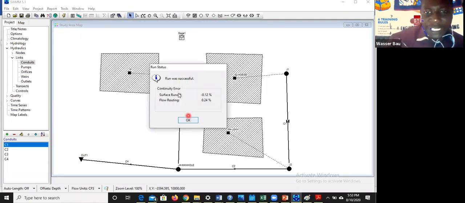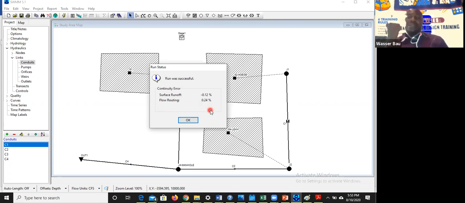It is successful and it has given me all the parameters that I need. It said that my flow routing error is about 0.24% and my runoff error is about 0.1. The error is very low. If the error is more than 5%, it will give you unsuccessful. But for the error to be less than 1%, that's why I said the running is successful. That means those drains that I use are very adequate. So later on, we'll change some of the conduit pipes and see what values it gives us.